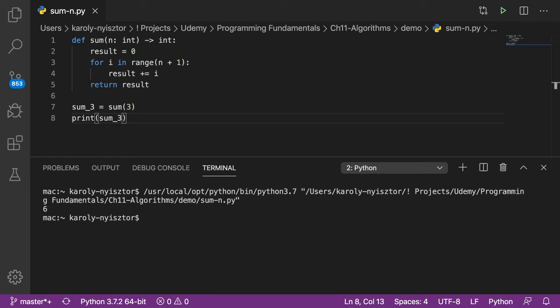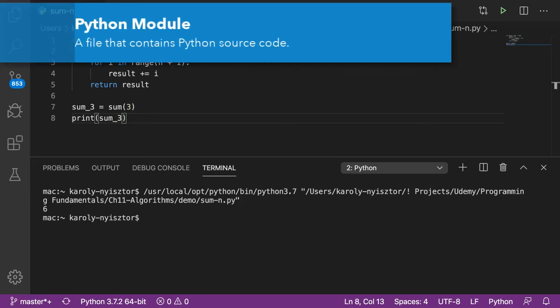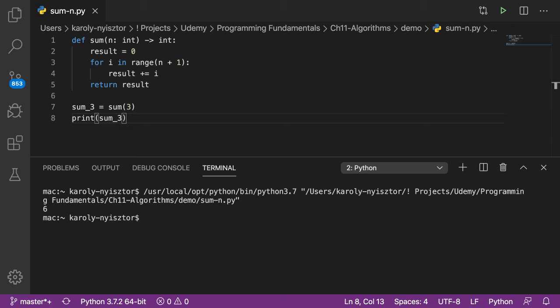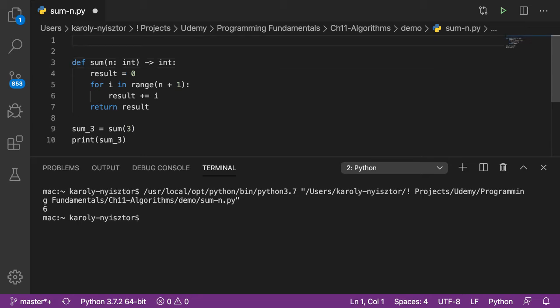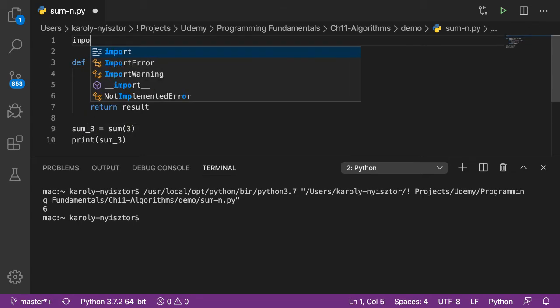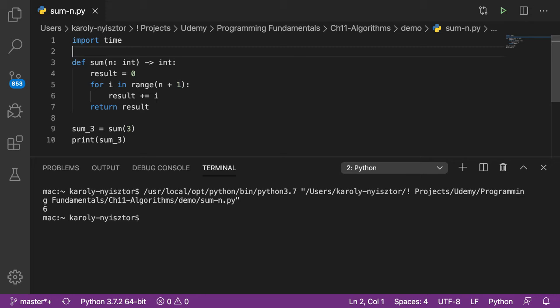Now, what's a module? A module is a file consisting of Python code and can include functions, classes, and variable definitions. To use a Python module, we need to import it. So let's insert a new empty line at line number 1 in the editor and add the following statement to import the time module.